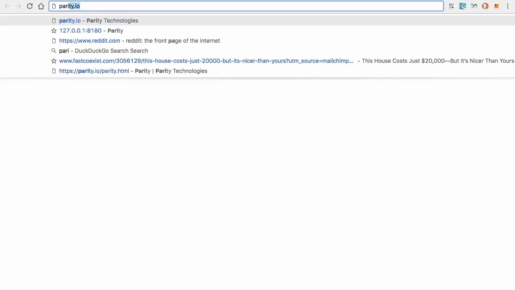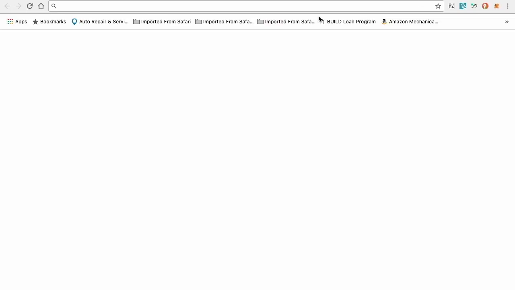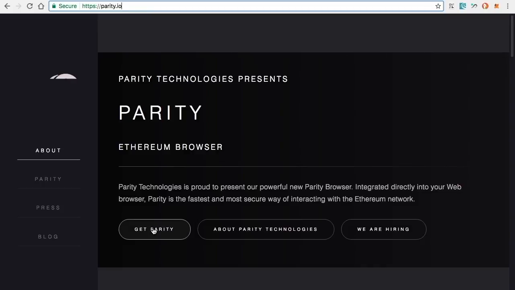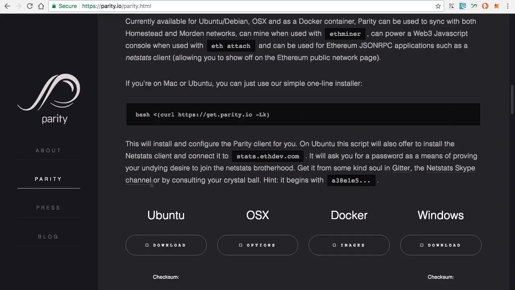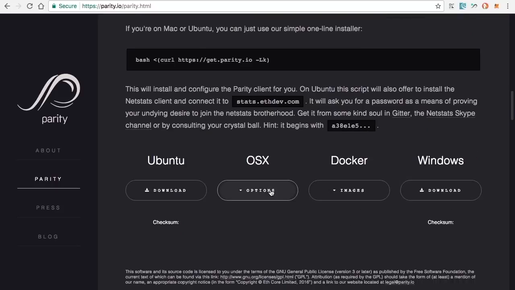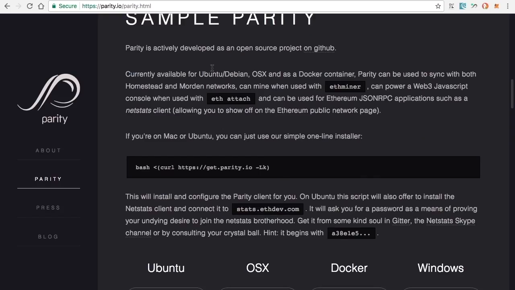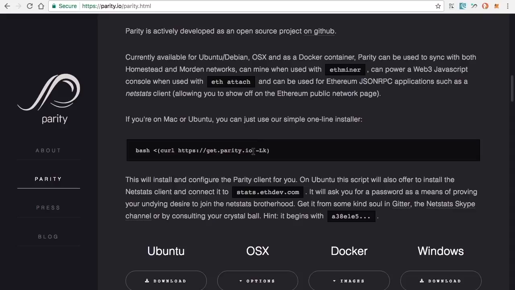So you're going to go to this website right here, parity.io. Let it load up. And we're going to come down to get Parity. So there's a couple different options depending on what operating system you use. It's suggested to use Ubuntu or Mac OS X. You can also use a Docker container if that's how you want to use it. But there's a simple one-liner for Mac that does require some dependencies on your machine, and it'll give you an error if you don't have those dependencies installed.